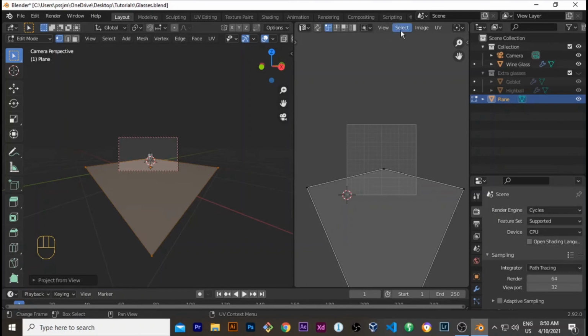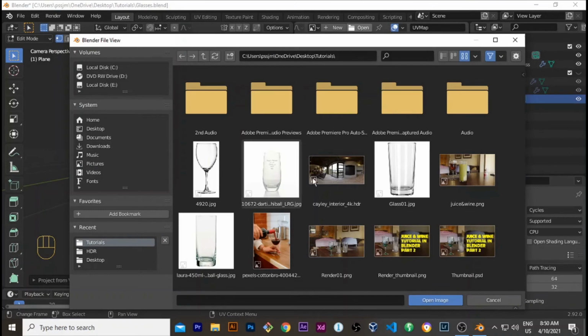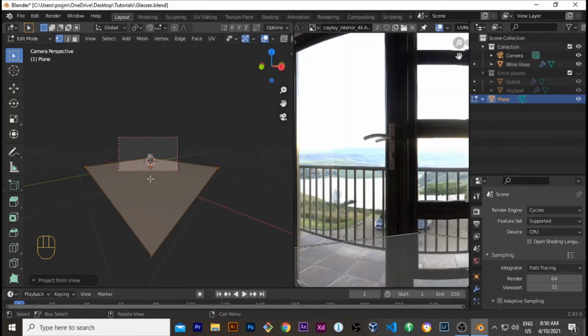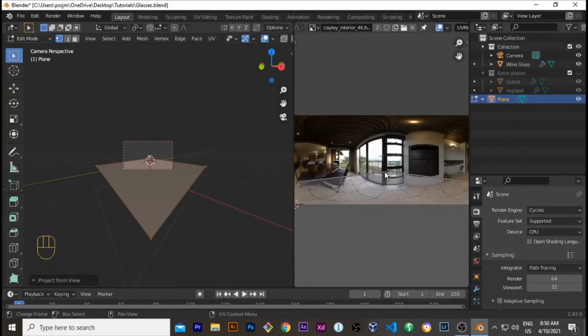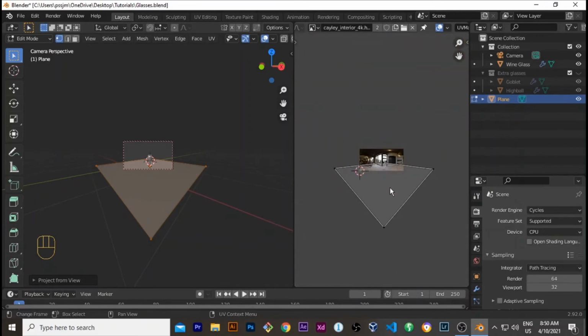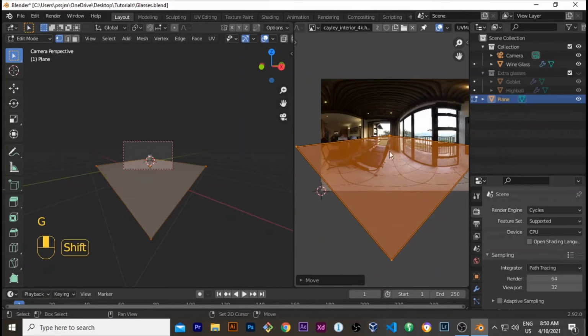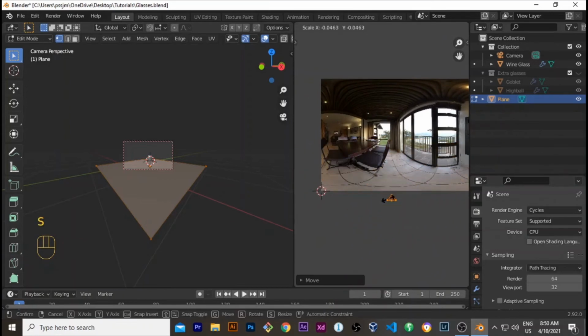And then we're going to come up here and hit open and open the HDR. I want the texture of this to be the HDR. So in order to make it look right, we have to scale this down, of course, and grab it. I want to put it because it's going to take the material according to the material of whatever you put it on. What is happening here?